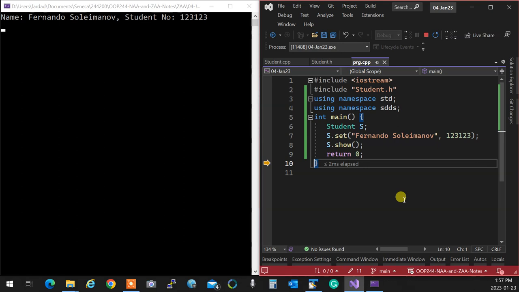It knows. That's the nature of C++. When it goes out of scope, because it is about to go out of scope. So let me show you this.